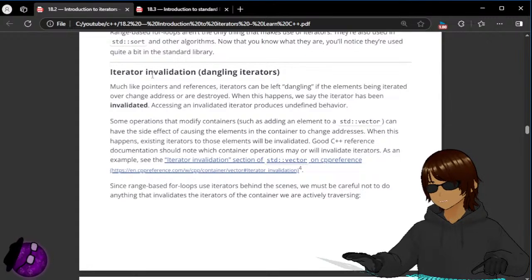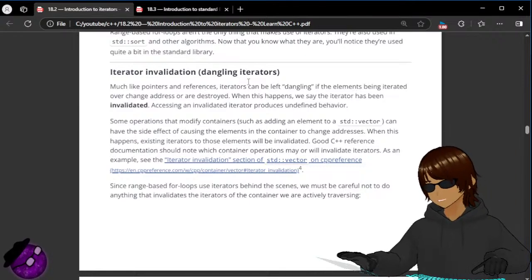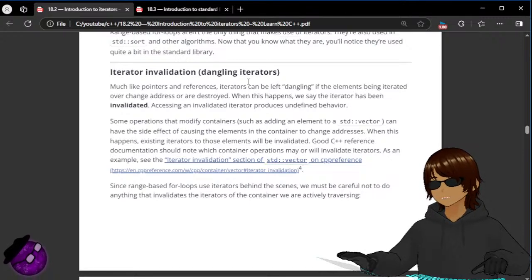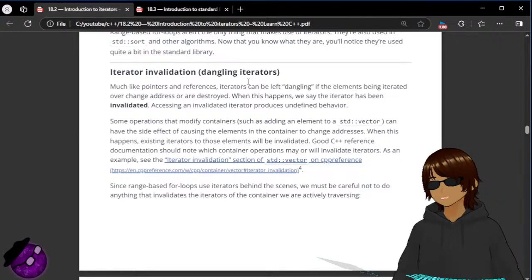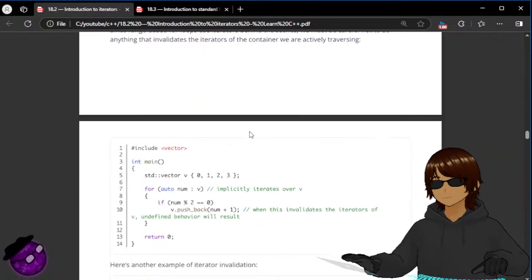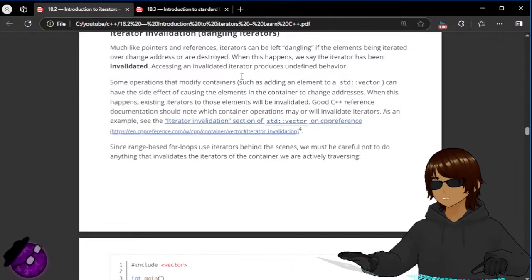Iterator invalidation. Much like pointers and references, iterators can be left dangling if the elements being iterated over change address or are destroyed. When this happens, we say the iterator has been invalidated. Accessing an invalidated iterator produces undefined behavior. Some operations on modified containers can have the side effect of causing the elements in the container to change addresses. When this happens, existing iterators to those elements will be invalidated. Good C++ reference documentation should note which container operations may or will invalidate iterators.